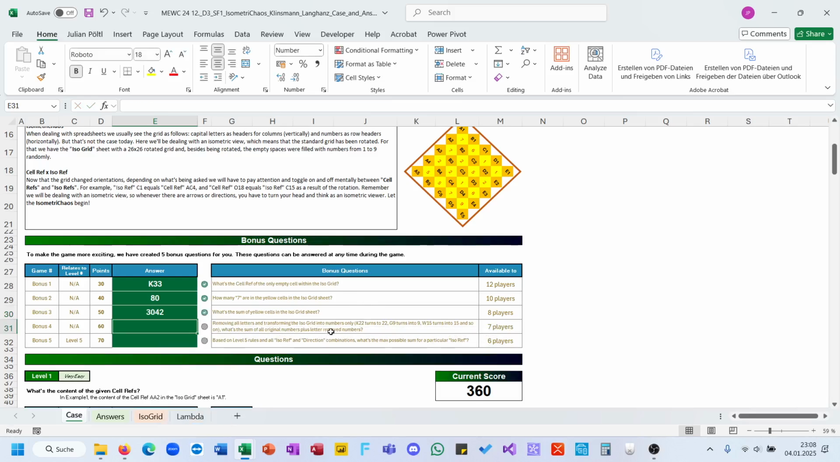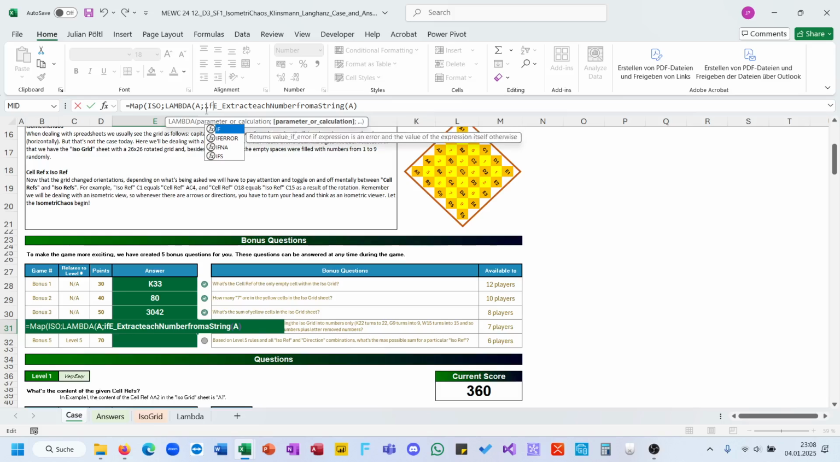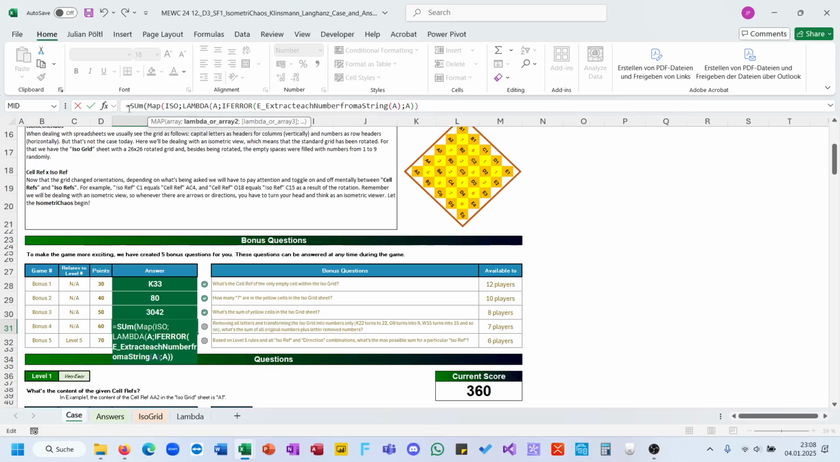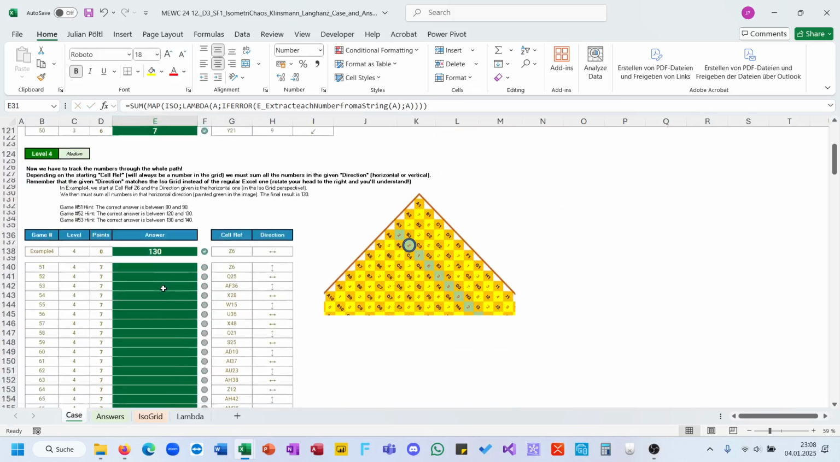Removing all letters, what is the sum of all original numbers plus letters? Therefore I map ISO, lambda a, extract number from a string, but if the string is a number I have a problem. Therefore I use here IFERROR a, and then I can sum this up. Yeah, right. Okay, and now going back to this level.